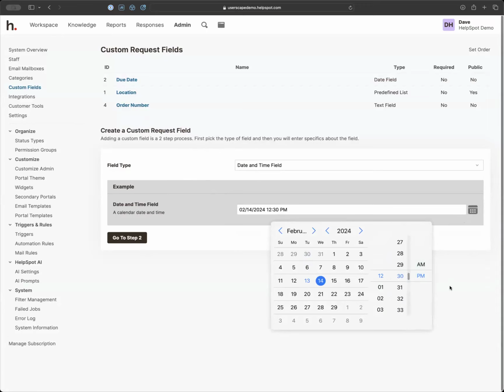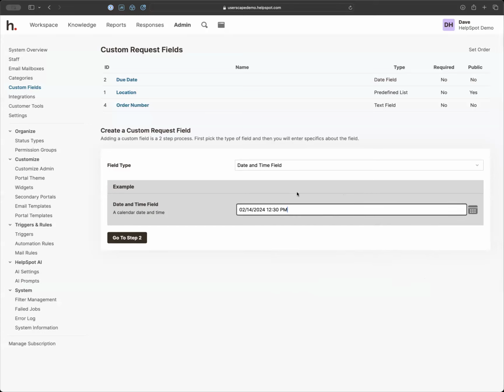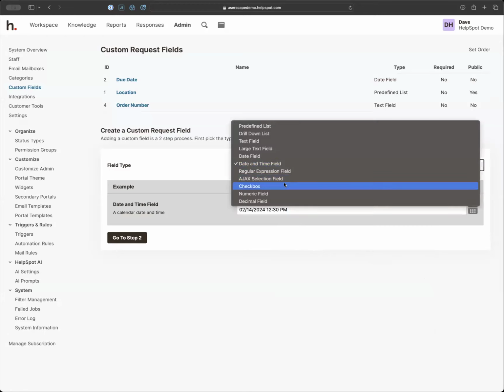If you needed to set a date and time that something was due, a really popular example here, if you have a request category like projects, or certain categories where there's project-based work, you might want to capture a due date for that project. There are other kinds of examples as well, things like checkboxes, number fields, and data that's stored in custom fields can be used throughout HelpSpot. You can use them in filters, in reports, and alongside automation.